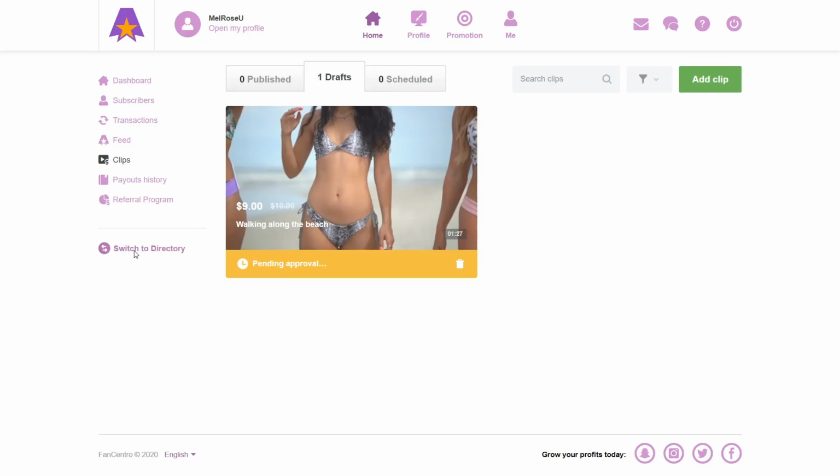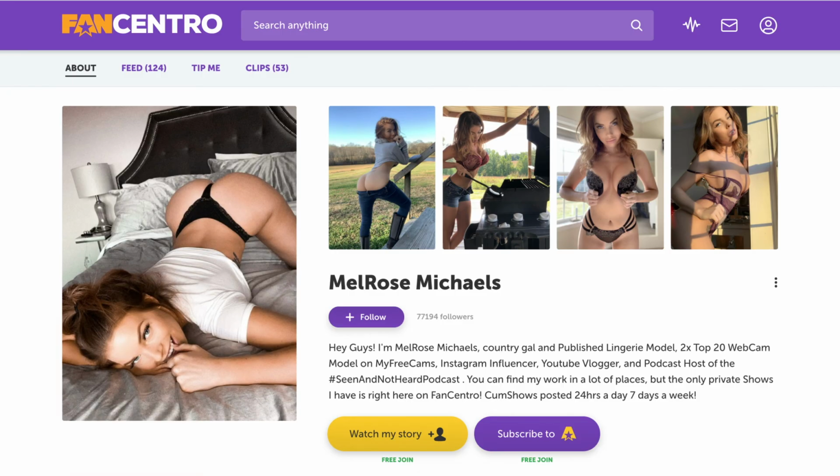Looking back at our left side navigation menu, you'll see another button labeled Switch to Directory that's separated from the rest on the menu. Clicking on this button allows you to see what the end user sees when they are on your FanCentro profile. It's a great way to see how your clips appear to potential buyers or how your FanCentro profile photos and bios look when people come to your page. It's a great tool to use to get your fans' perspective without ever having to log out of your FanCentro profile.